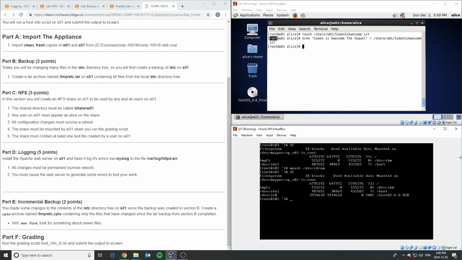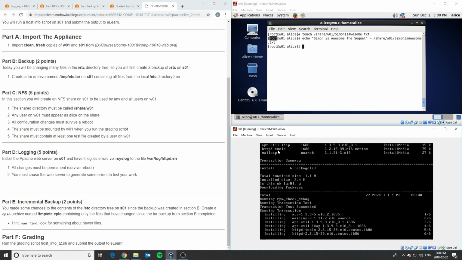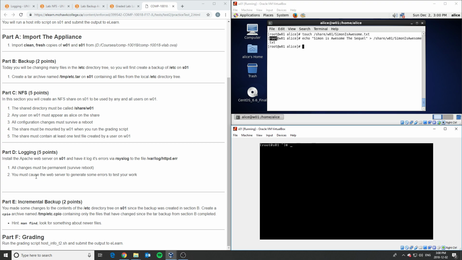Okay, so now I can see that this is mounted, so that means I can say yum install httpd. Yes. And that's installed now, so that's perfect. So here we go. We're going to clear this. So what we're going to do is let's first go into the HTTPD configuration file.